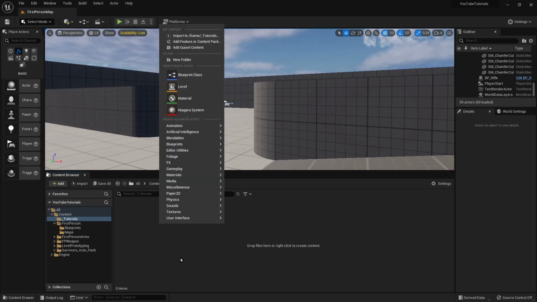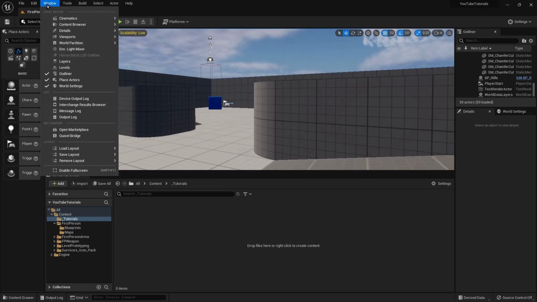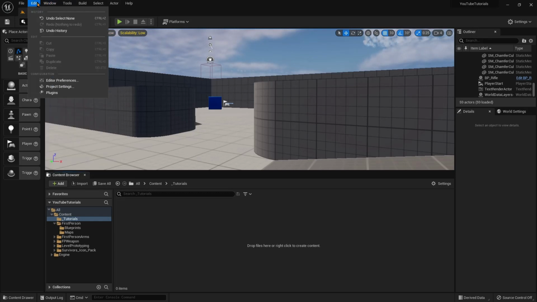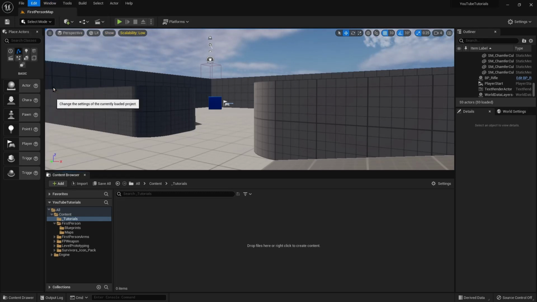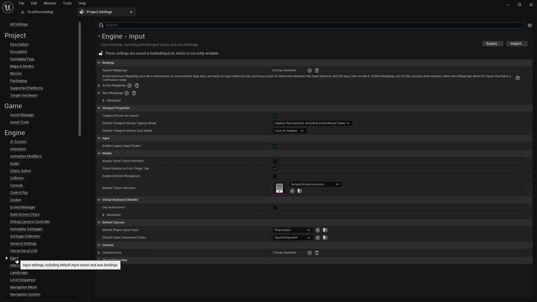So the first thing we're going to do is create an input key so that we can call the interaction function on our player character. So how do we do that? Go to project settings, okay? And remember this is 5.0. There's another way to do this in 5.1. And then we're going to go down to inputs on the left.